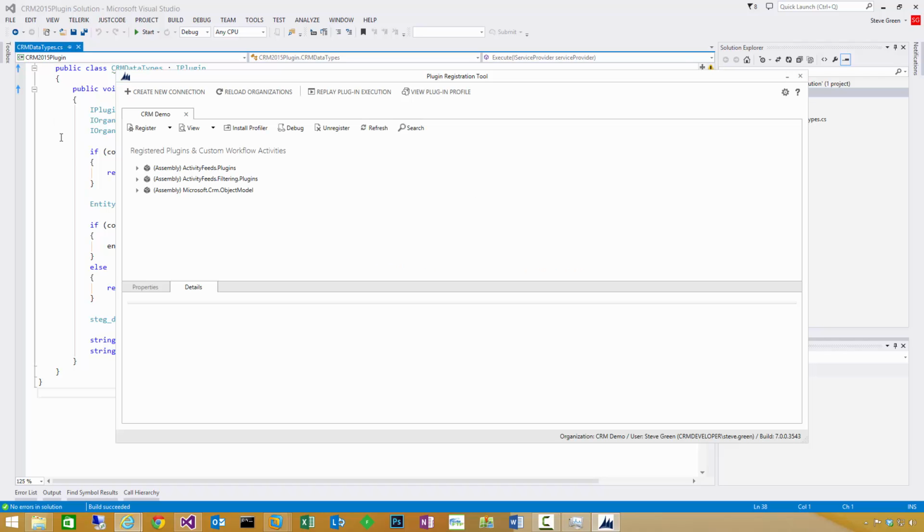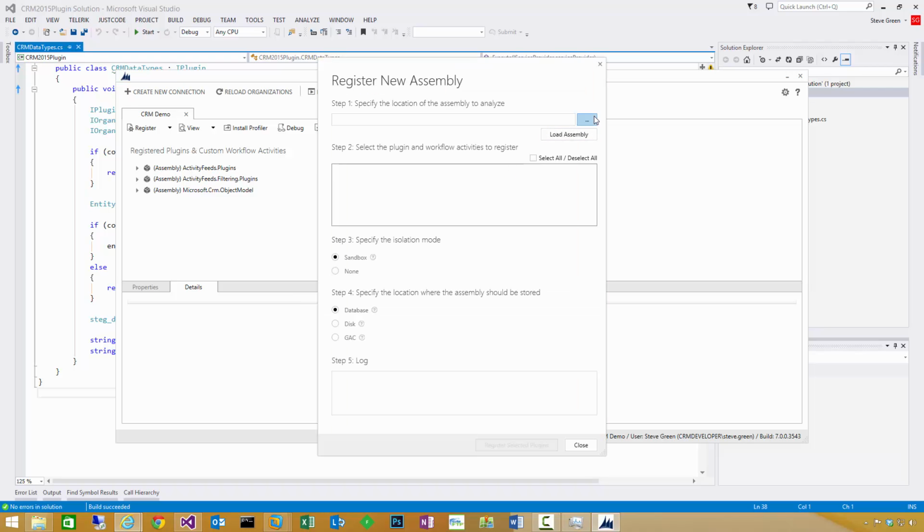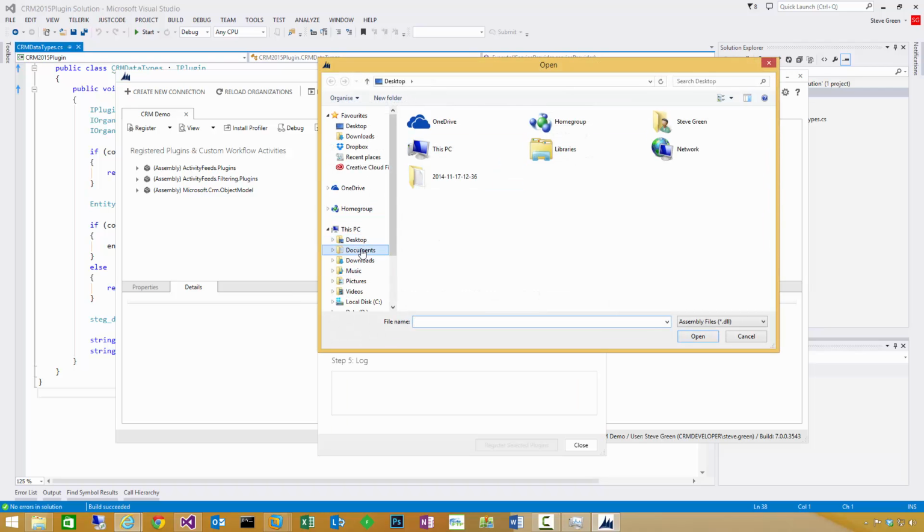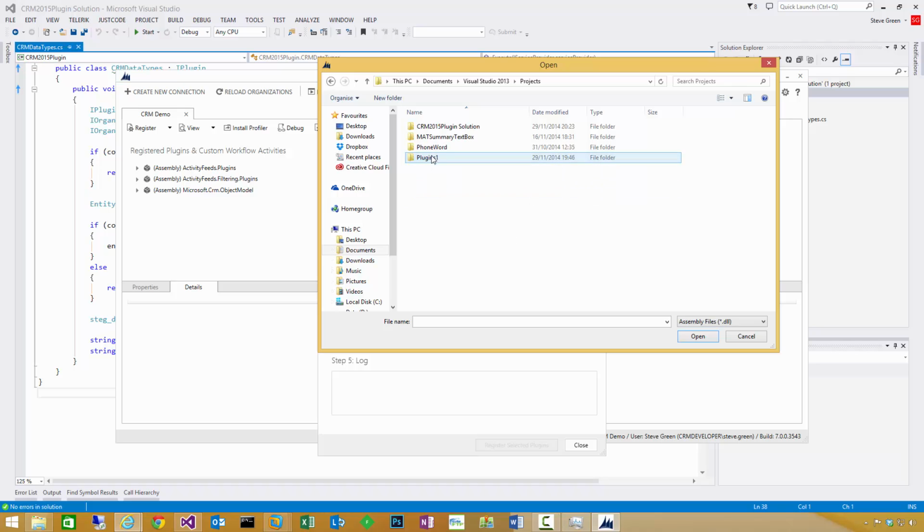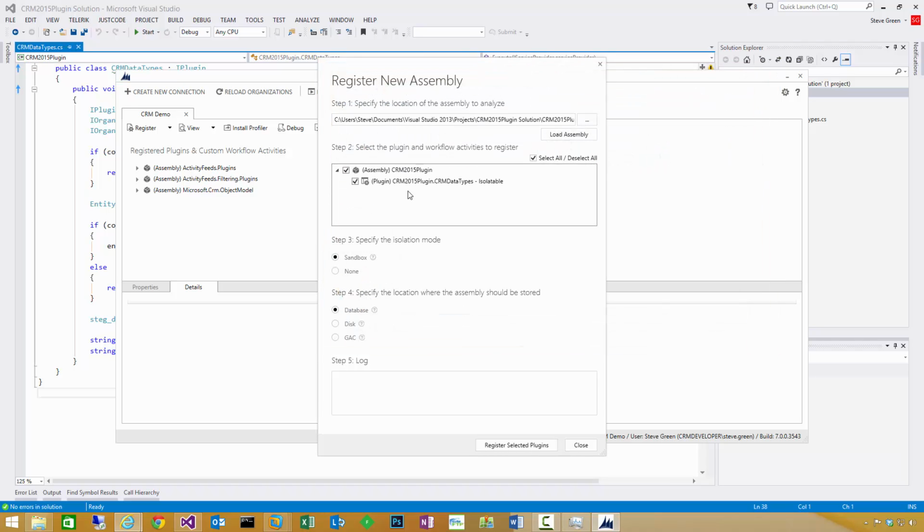So we've now built our assembly. So now we can see the pre-existing ones. If we go to register, new assembly, browse to, so in my instance it's in my documents, Visual Studio projects, CRM 2015 plugin solution, but yours will be called whatever you called it. Then my plugin assembly bin, we're in debug at the top if you look there in Visual Studio, so debug, and there's my plugin.